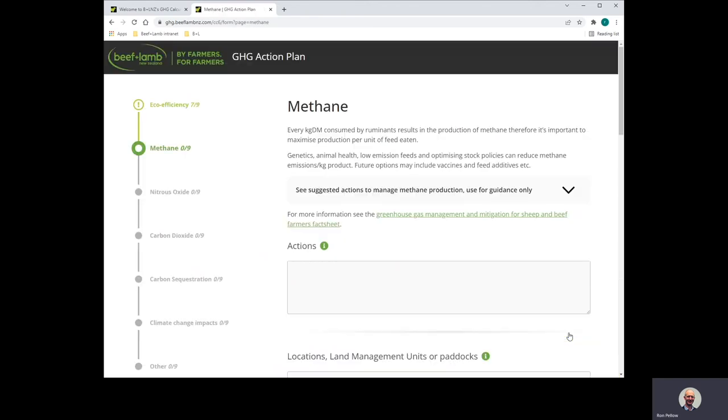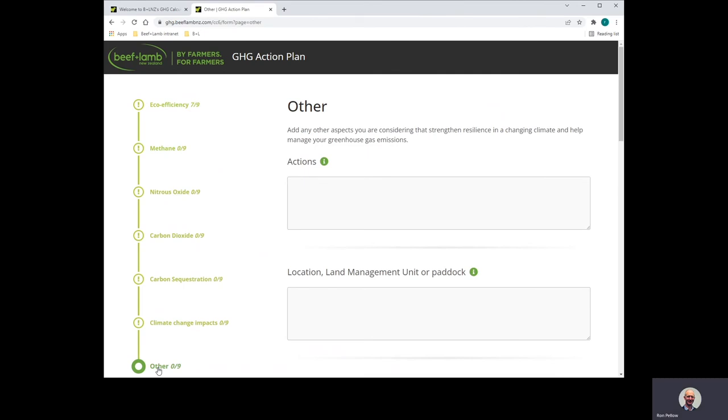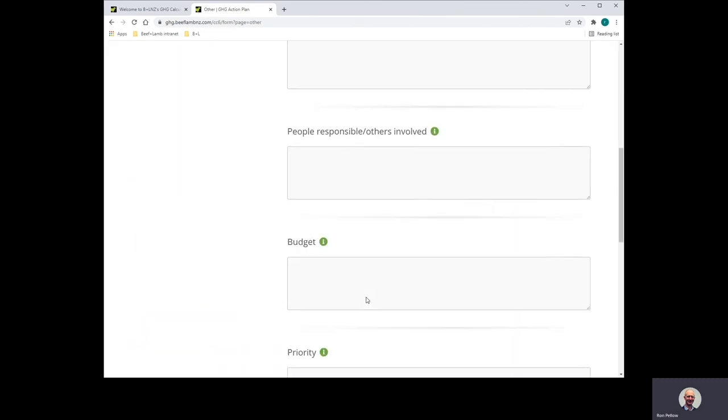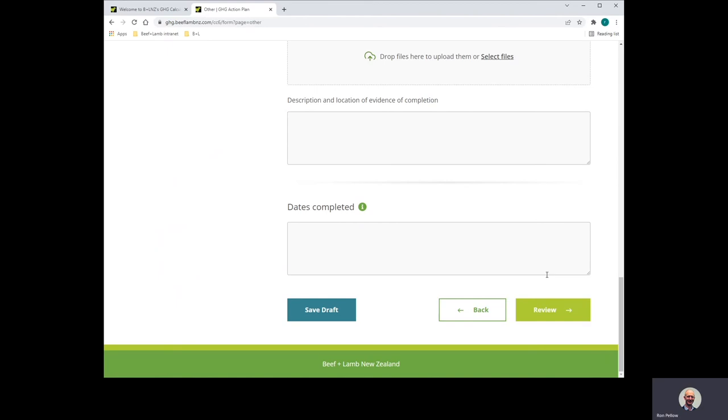Clicking Next takes me directly to the methane section. I won't complete this for you now. Instead, we'll go straight to the other section to review and finalise the action plan. In the interest of time, we'll again scroll through this, coming right to the bottom, to see the review button.